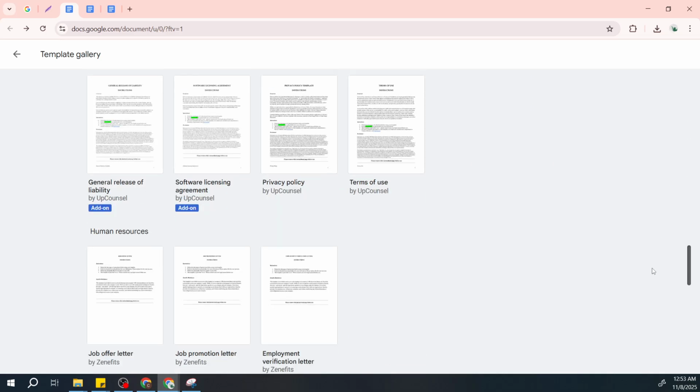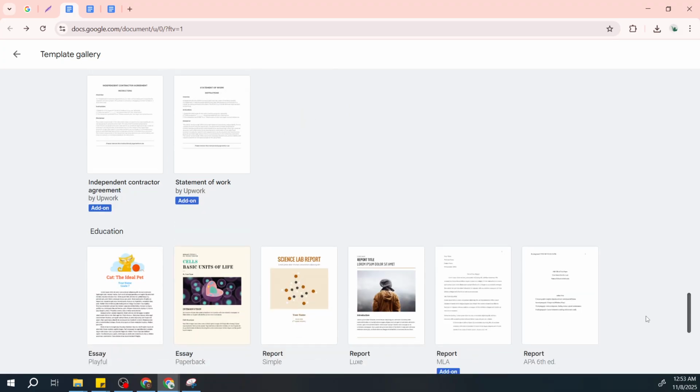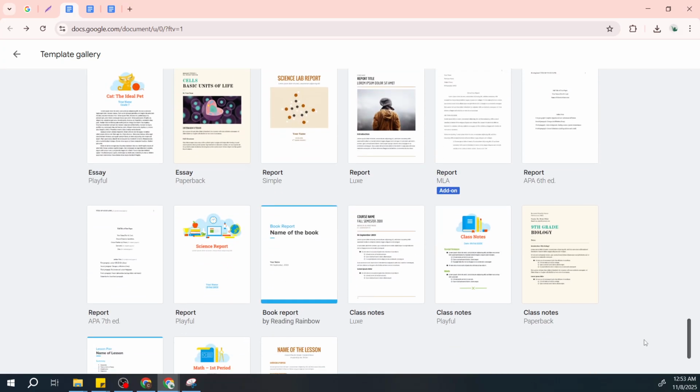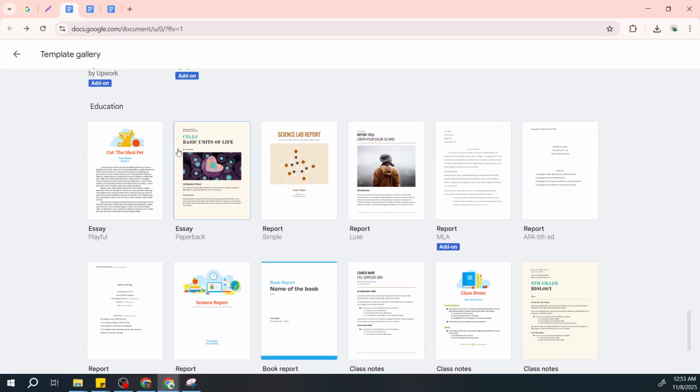Scroll down through the template gallery and you'll notice an Education section. This is where Google has curated templates particularly suited for school reports and similar projects, complete with pre-designed cover page options. If you're looking for something a bit different, you might want to explore the Letters category as well, which includes templates for cover letters that can be adapted into cover pages for other types of documents.